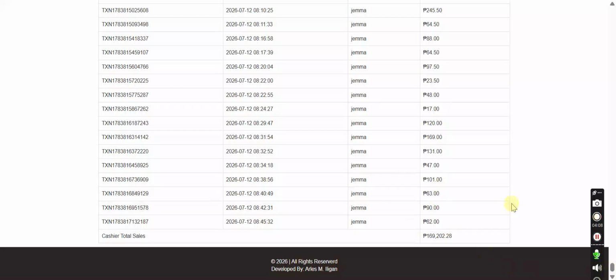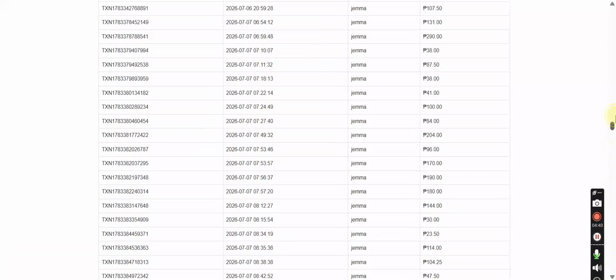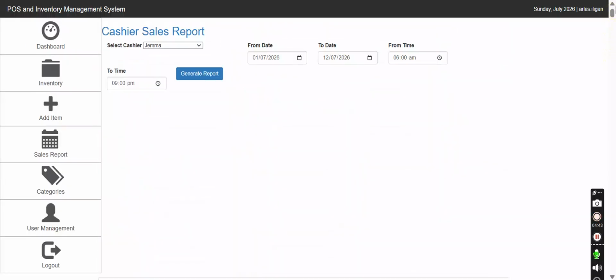The total sales of cashier Gma is 169,202.28. It is important that the cashier remits this amount based on the transactions. So based on this report, the cashier had sales from July 1 to July 12 of about 169,202.28 centavos. How about if we want to filter day by day?